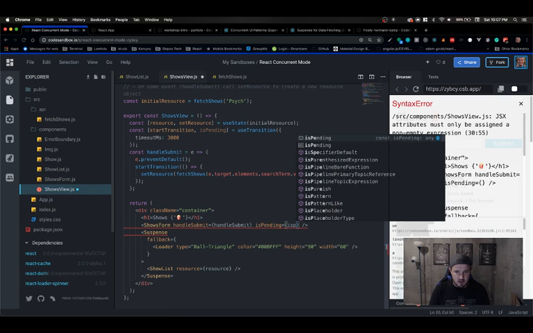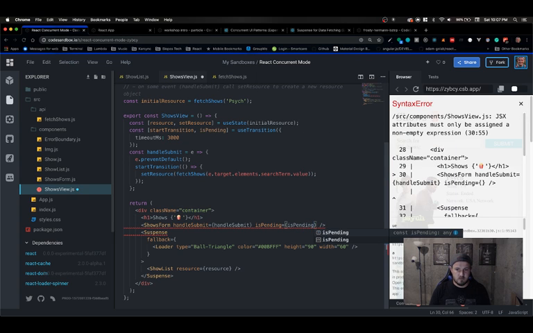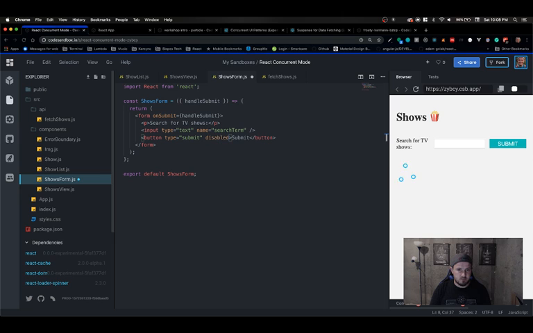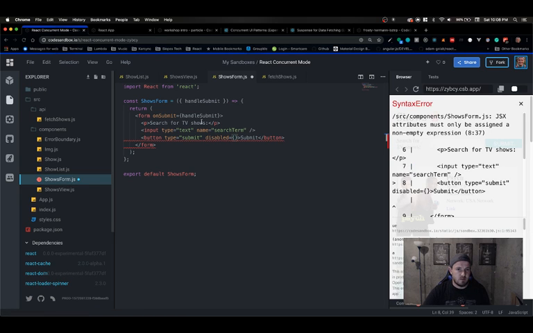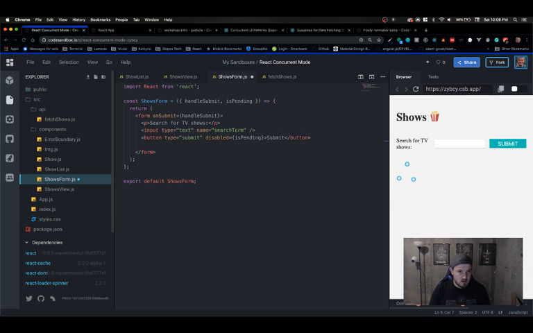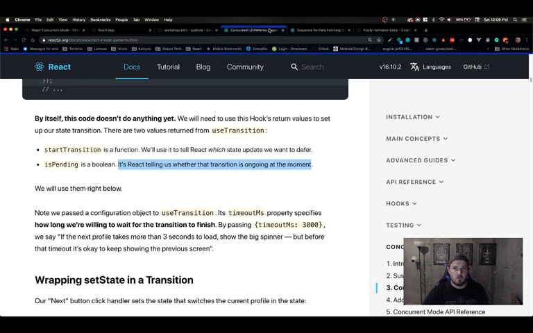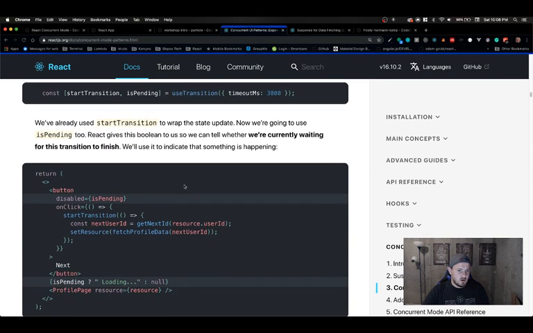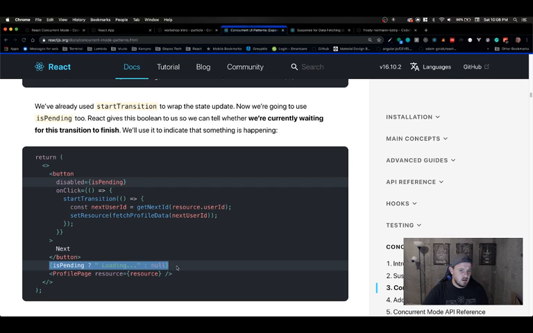And we'll take isPending. We'll go into our shows form and we'll disable our button. Oh, let's pass isPending in up here as a prop. We'll disable our button if a call is pending, and we'll even say, what do they have here? Adding a pending indicator. We'll just say this next to our button.